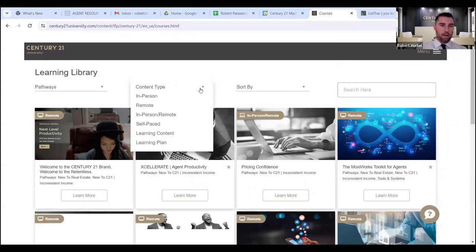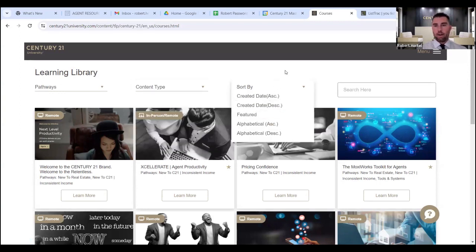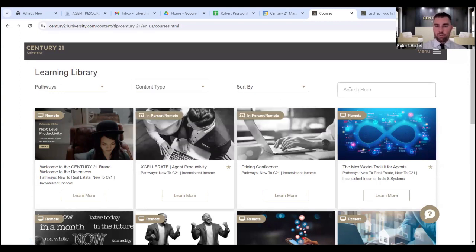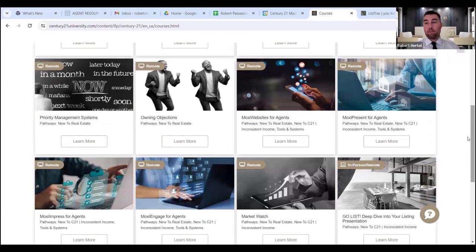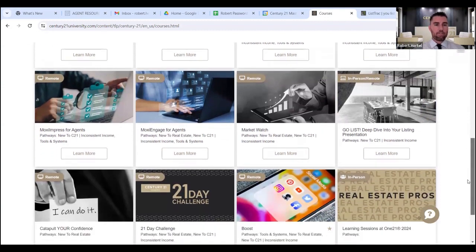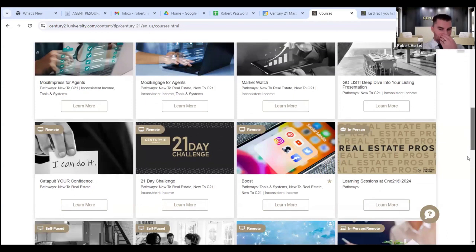And then again, you can sort by, do you want to do an in-person class? Do you want to do a remote class? Self-paced, which means it was already pre-done. You do it at your own pace. But if you just scroll through this, there are so many different classes, and some of them are like 4 or 5 minutes, just a real quick objection handler or something like that. Some of them are an hour and a half. But there's a lot of different classes on here that you can come check out.